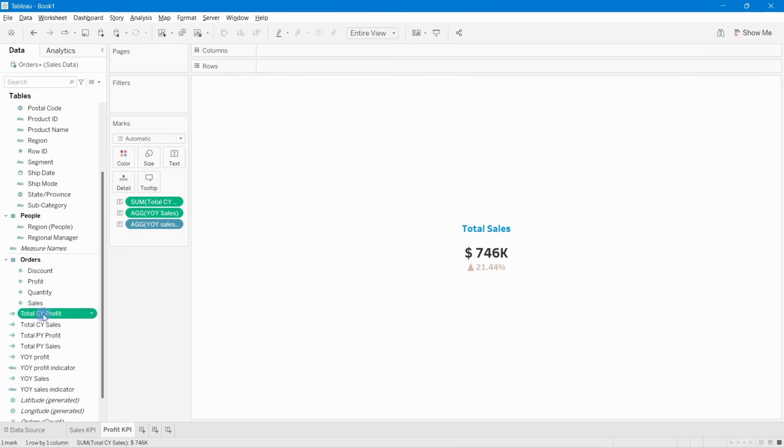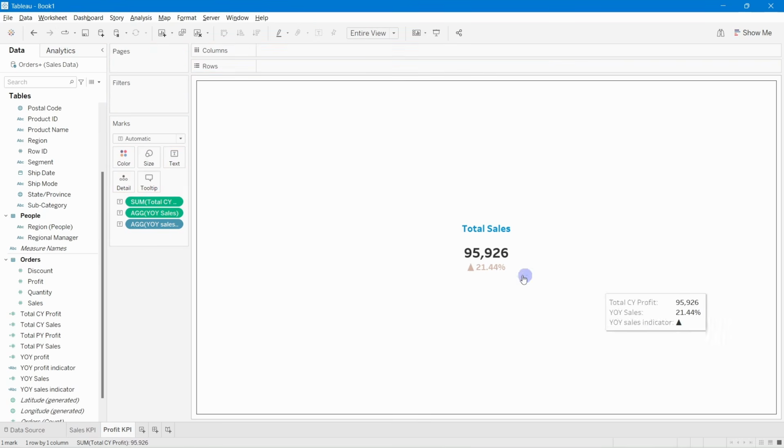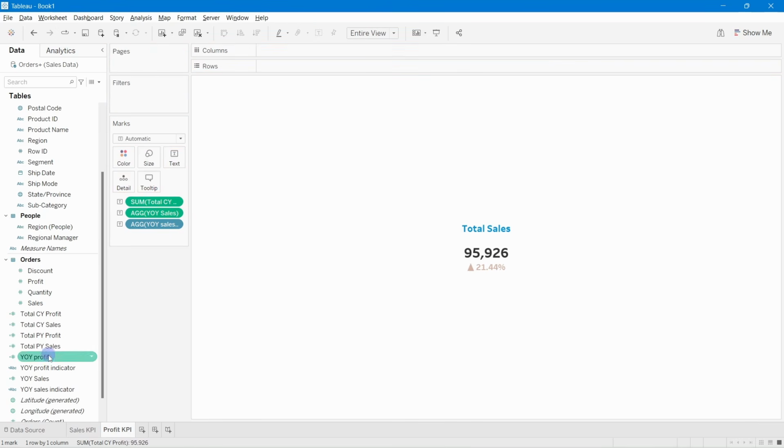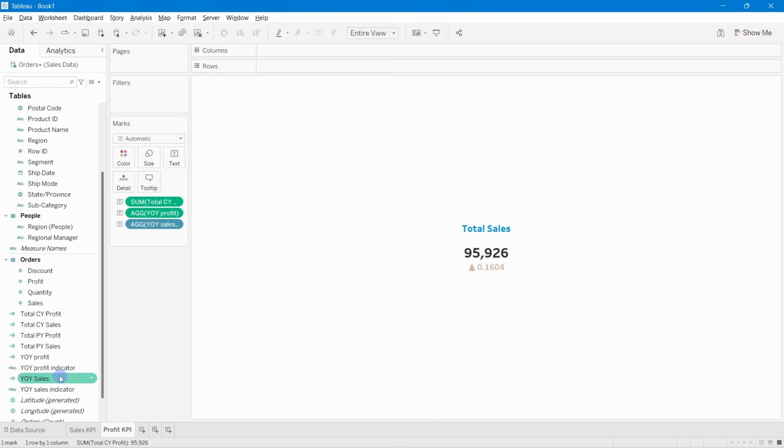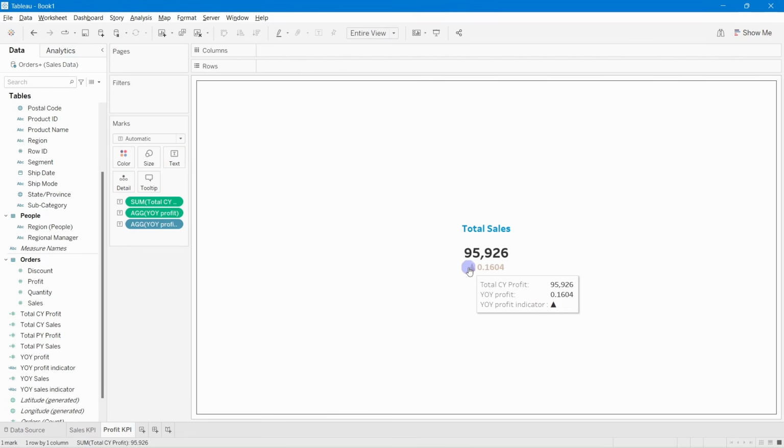So we want the current year profit. We will just take this and place it over here, and you can see the number has been changed. Then we want year on year profit. We will take this and put it on year on year sales. We have got our number. Similarly, we will take the year on year profit indicator and place it over. Because it is positive, it will be an up arrow.